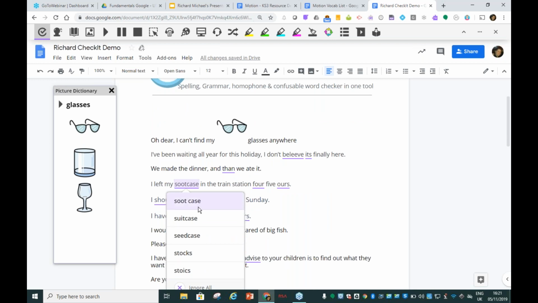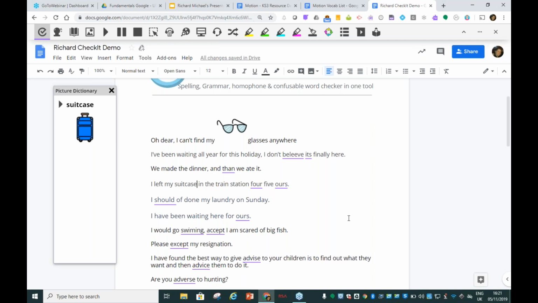I don't think it's actually a word that exists, but as I scroll through, you can see it's picking up suit there. So no, it's not suit that I'm after, but it is suitcase, and we've got an image of a suitcase in there, which helps me to identify the correct word that I should be using. In station word 4, 4, 5 hours.